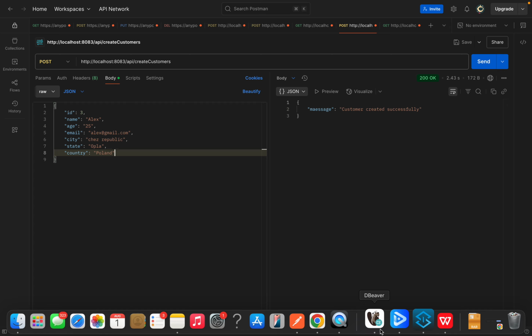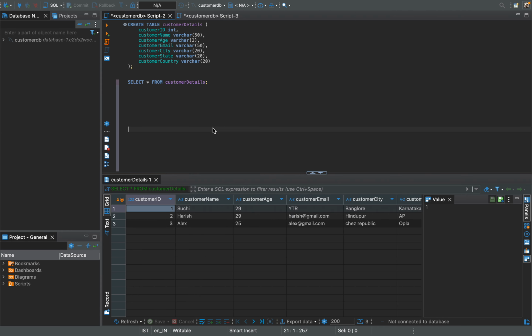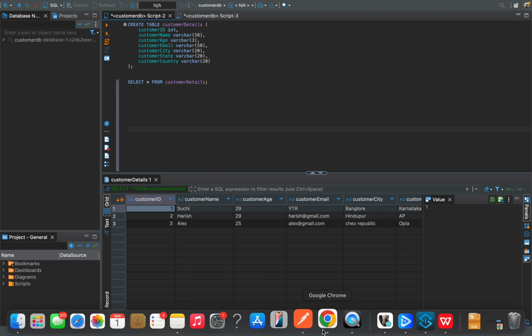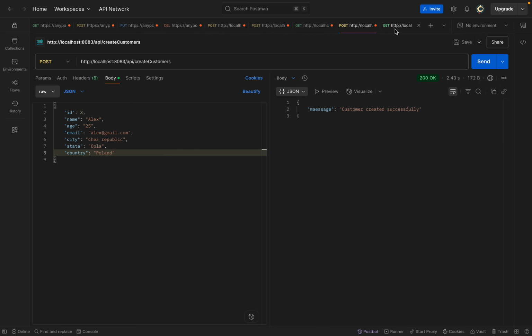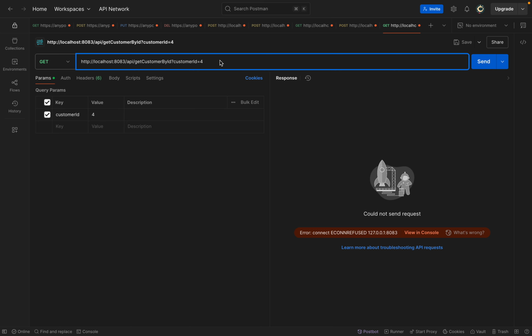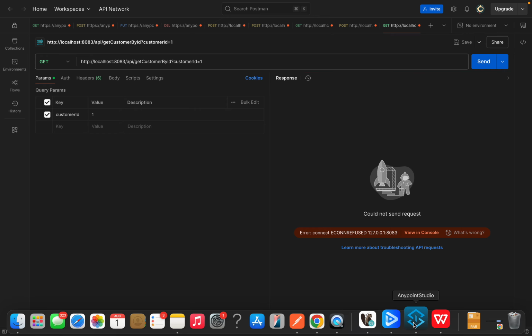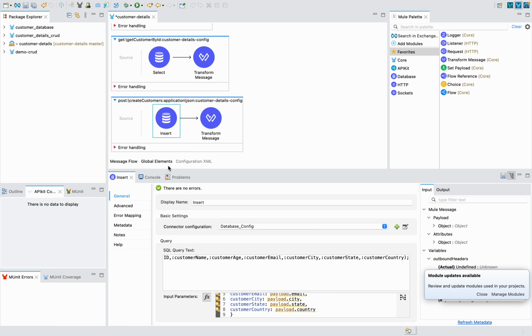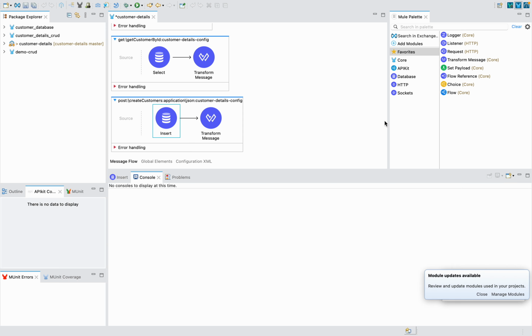before that let me go to DBeaver and check how many details have been created. So if you see here, there are 3 details that have been created. So yesterday we were trying to retrieve the data. So let me go here, and let me put customer id is equals to 1. So it's not giving that because I think the build is not running. So that is the reason it's not giving the output.